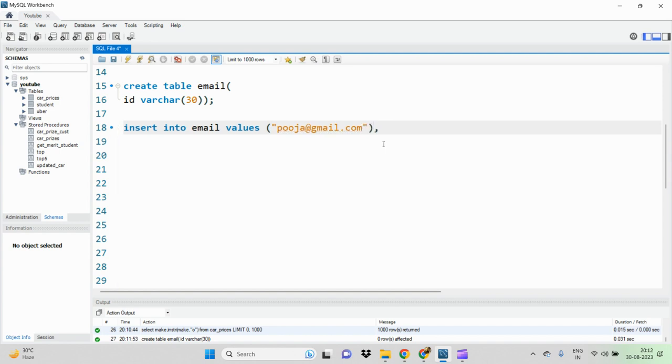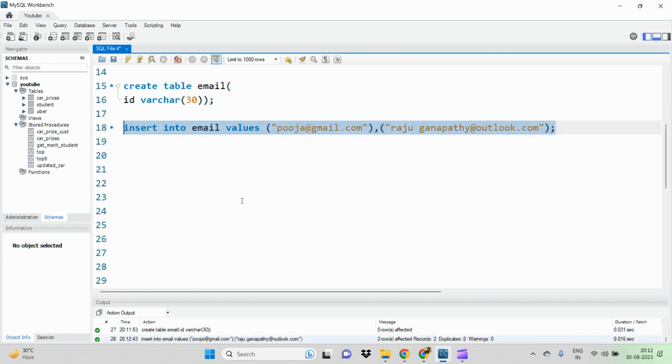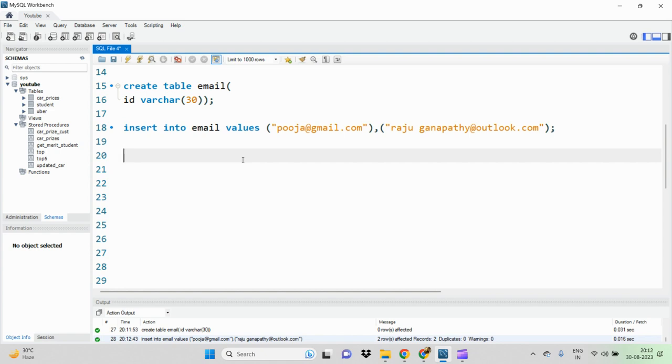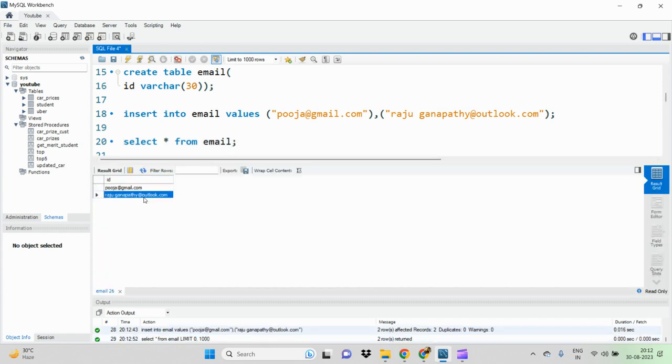So next value is, okay, we have two things. Next is Raju at outlook.com. Let's say we are having a Raju Ganapati. It's a very big name, correct? Now I'm just inserting these two records. Okay. Now I'm going to call this table, select star from email. What is happening? So Pooja and Raju Ganapati.